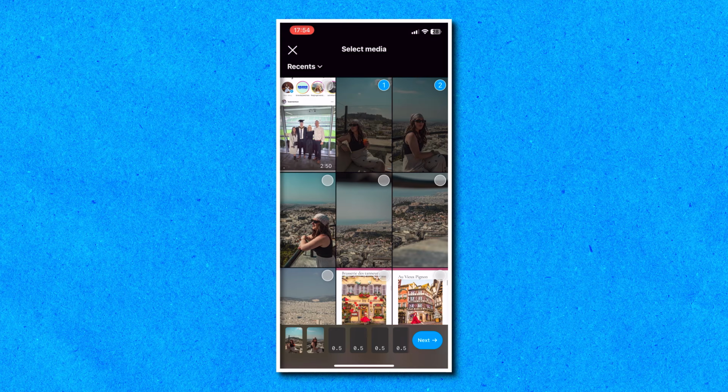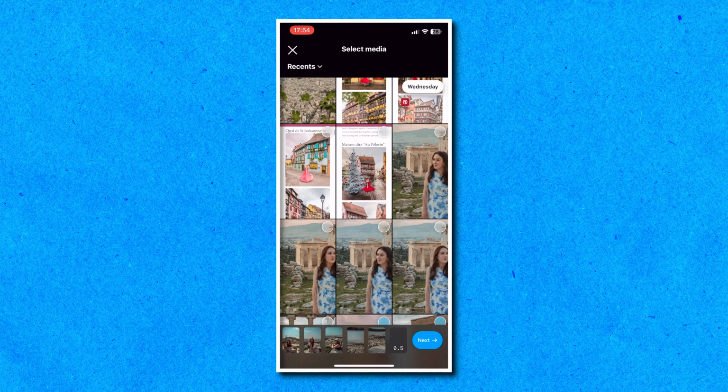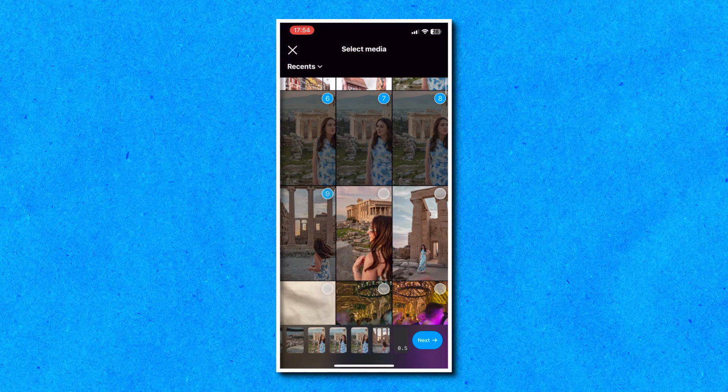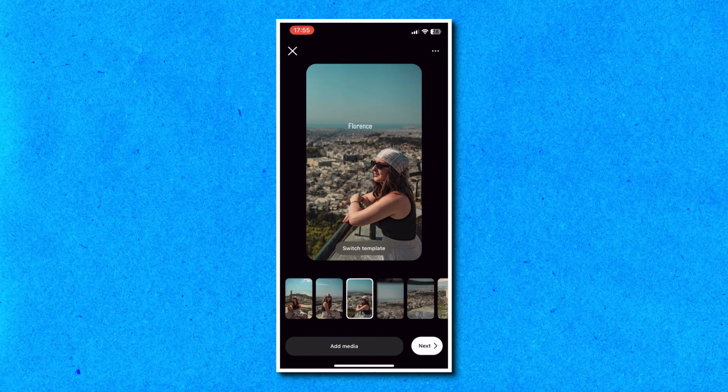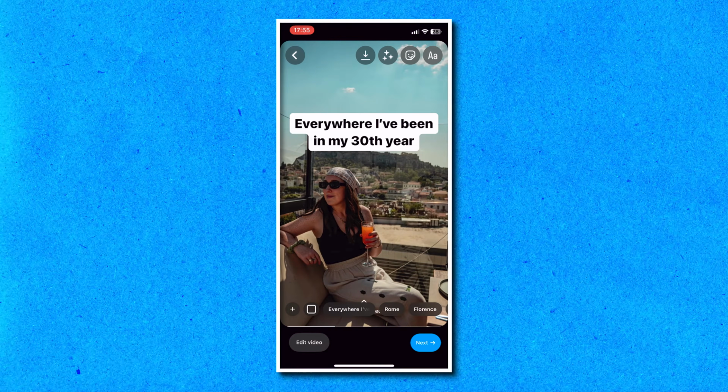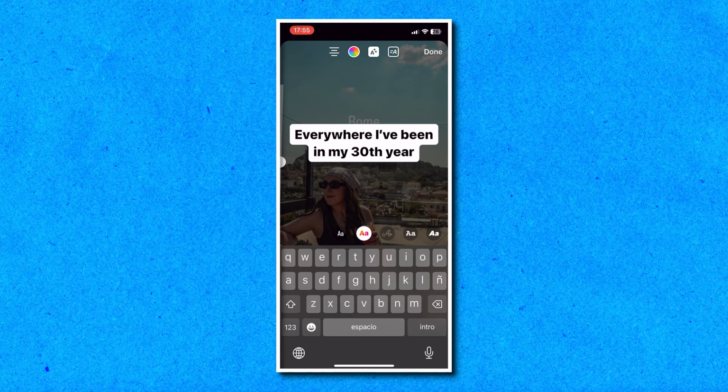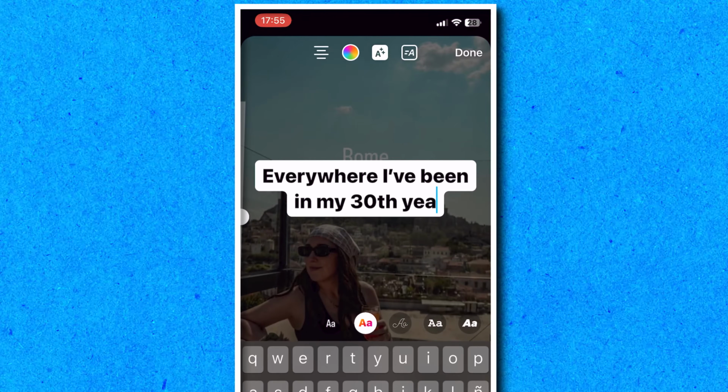Same as before, we're then going to select all the photos that we want to add to this Reel, and then once we're finished, click next. Give that a moment here to generate your photo Reel, and then you can watch it back and click next. Now the next thing we need to change is the text. Click on the very first piece of text at the bottom of the screen and then hit text on the screen itself. You can then delete what's there.